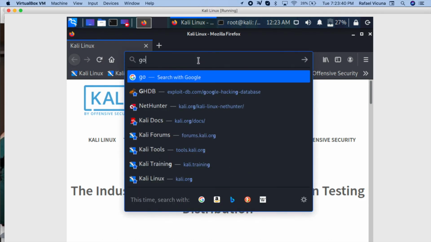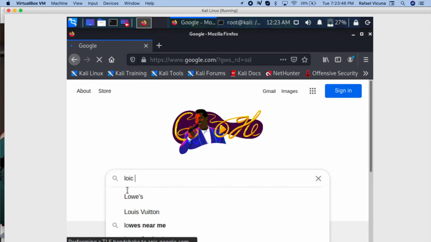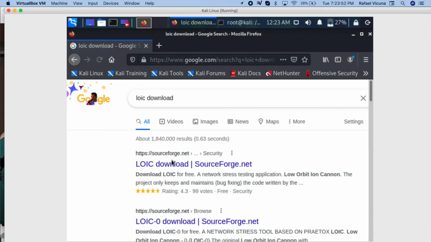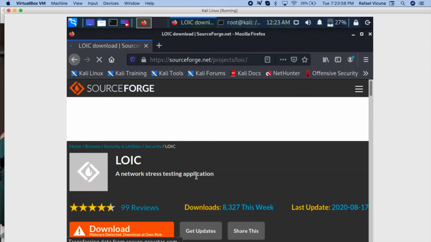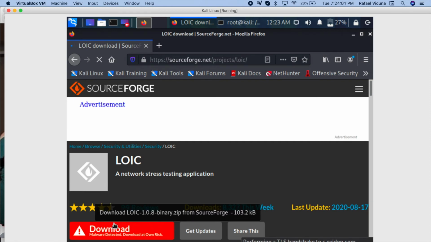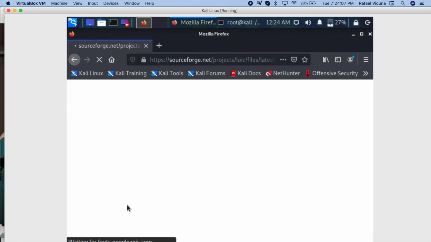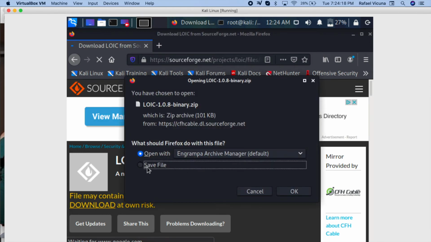on our Linux system. So I'm going to go to google.com, and I'm going to search up LOIC download. And I'm going to go to the SourceForge website and download the file. Now it might say there's malware detected. Don't worry about it, because I will show you right here that it is not a harmful tool at all. So I'm going to download this right now. And it should say download at own risk. So click on the download word right here, and it should prompt you to save the file. And I'm going to click that, so save file, and click OK.